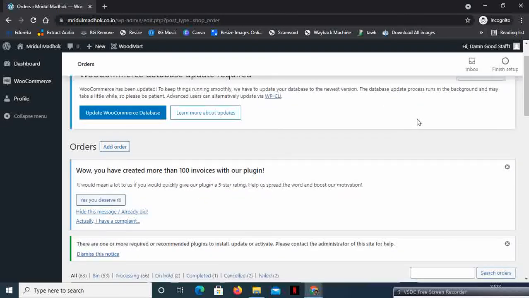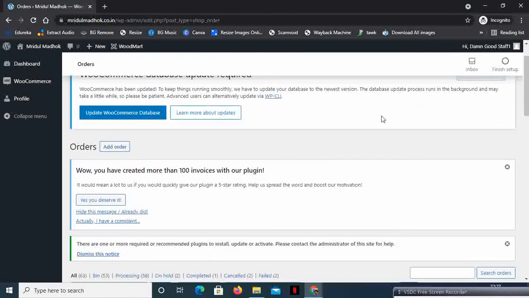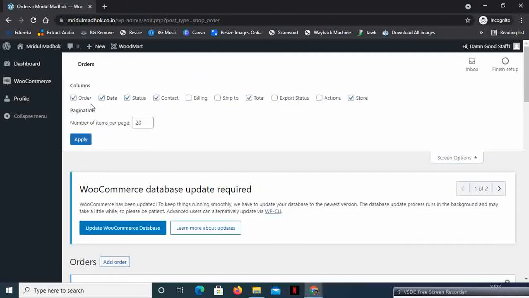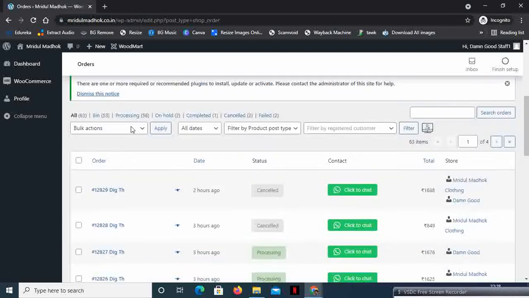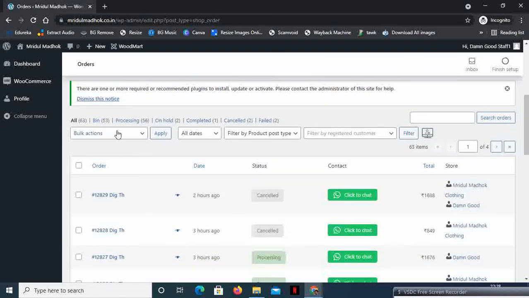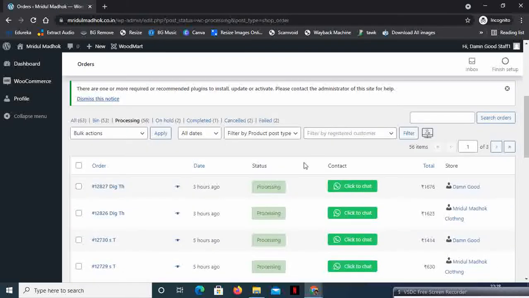So this is the facility to download the bulk invoices from the orders. So here also you'll see some screen options. You can enable or disable, or you can just play around on these options. So to filter the orders, it is the same filter that is available here. So you can go to the orders which are having the status as processing, and any order which is received on the store has the status as processing.